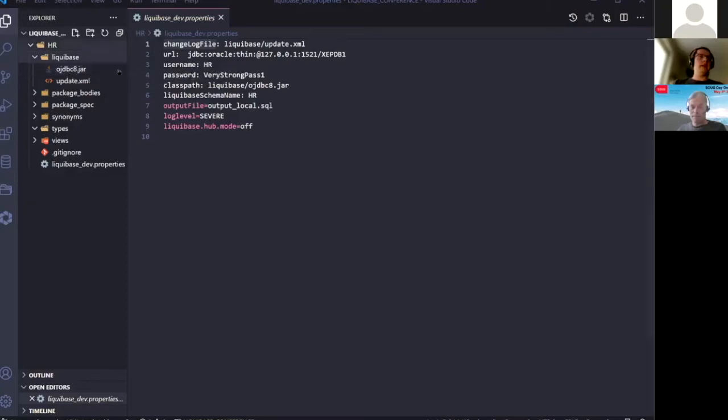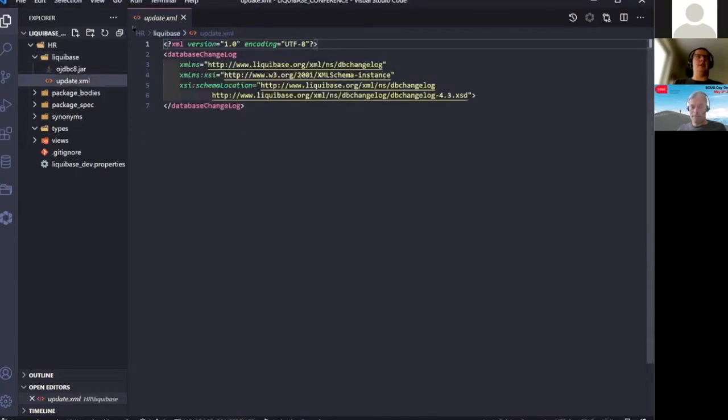I also have the update XML changelog file here. This is the one. You can put this file wherever you want. The update XML file is the main changelog file. Liquibase will start to work looking at this file at the beginning.